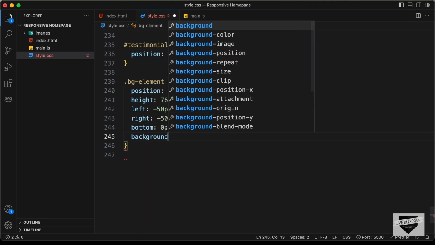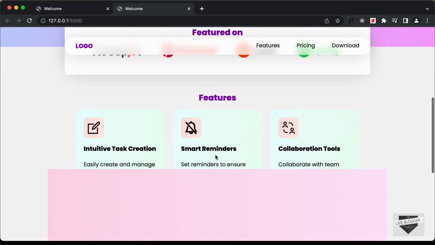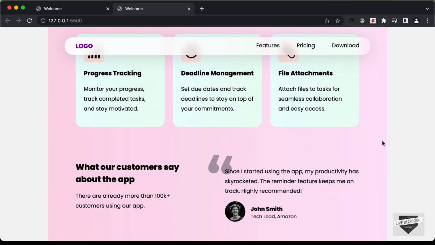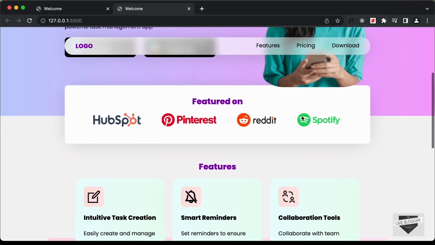So let's type background, and let's set it to linear gradient and 90 degrees. And for the first color, let's type FDD7E8 and 0%. And for the second color, let's type FEE5FA 100%. And now we can see that we have the bg element, but it should be behind all the other elements. So let's set a z index. So just type z index, and let's set it to -1. And now we can see that we have the correct bg element over here, and everything looks alright.